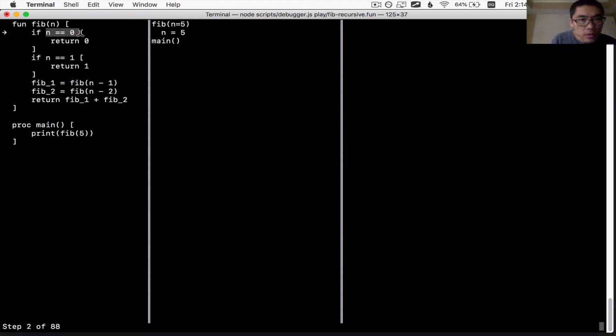And this conditional doesn't hit, so it skips this if statement, and it will skip this n equals 1 conditional as well, and it lands us here. And then this is gonna make another call to fib with n minus 1. So that's how we got fib n equals 4 here on top of fib n equals 5. Now we have more stacks. We have 3 stacks at this point in the stack frame.